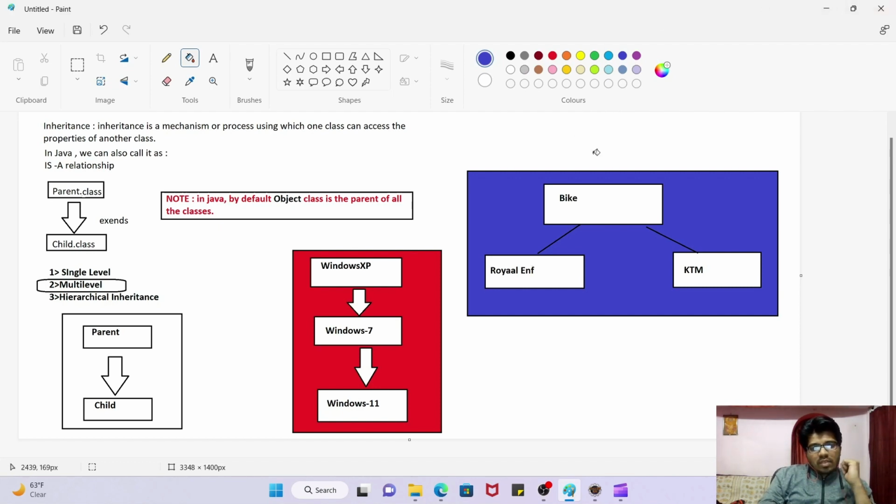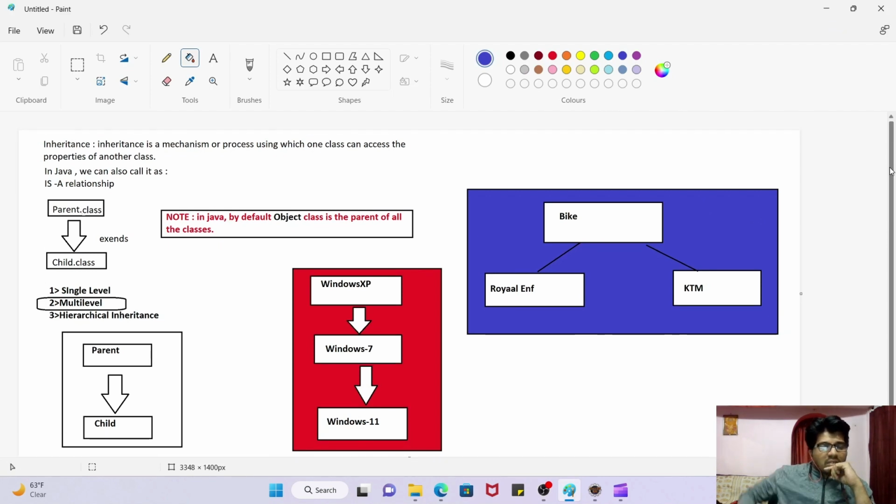So in this session, in inheritance part 1, we understood what inheritance is, then we understood the parent-child relationship, and we understood that the Object class is the parent of all the classes. Then we understood single level inheritance in our previous session, right? After that, in today's session, we understood multi-level inheritance and hierarchical inheritance.